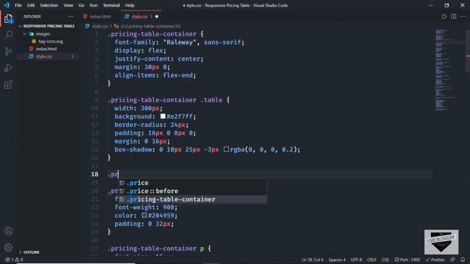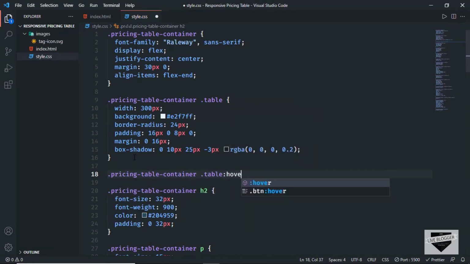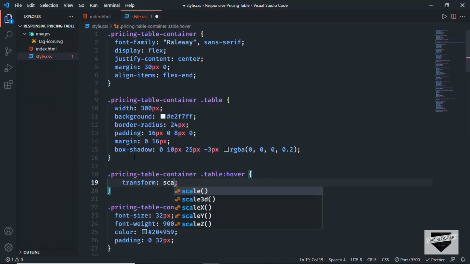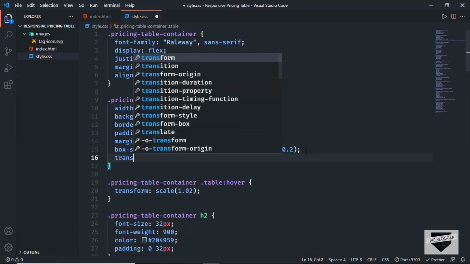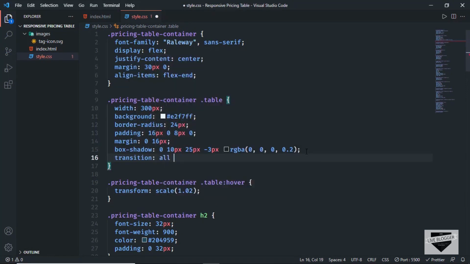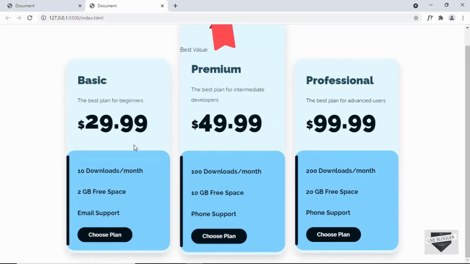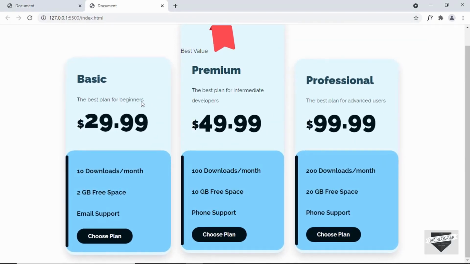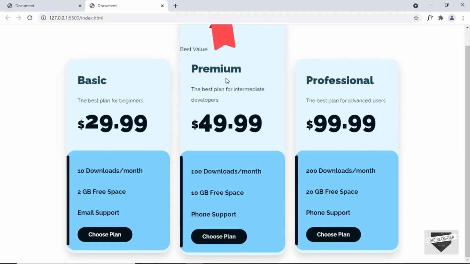So I'll just type pricing table container table colon hover, and let's set the transform scale to 1.02, and let's also add a smooth transition. So I'll just type transition and we'll set it to all 500 milliseconds ease. And let's go back, and here we can see when we hover over this we have this hover effect. And now we can see both the basic and the professional tables are looking alright, but we need to make some changes to this table right here in the middle.